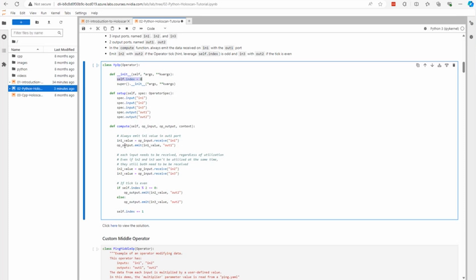It assigns that to in1 value. Then it's going to call op output emit. That's going to write the in1 value that it retrieved to out1. That's pretty straightforward. Then we retrieve the values of in2 and in3 using the receive method. Now we're going to use the modulus operator to check if the tick count, which is an index, is even or odd.